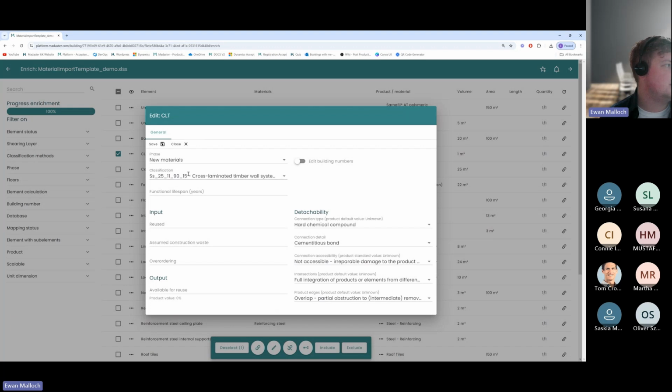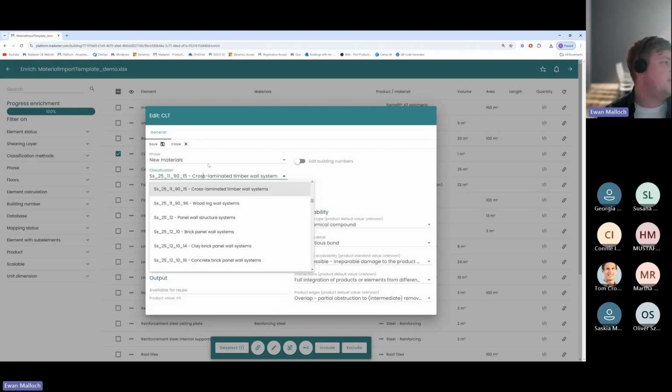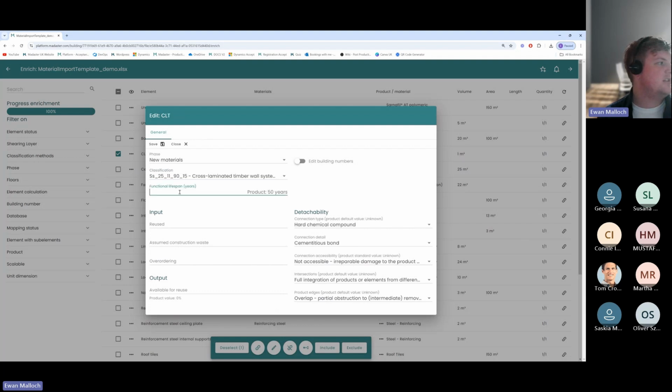We can also adjust our classification structure, or classification code rather. I can't change the structure at this point. So if this came through incorrectly, then we could adjust it. The cross-laminated timber wall system seems correct. We could give it a specific lifespan. So if we knew exactly how long the lifespan of this product was, and it was different to the defined lifespan given by the product that we're connected to, then we could adjust that. And the same with the input information. So if we knew this was a reused product, we could give specific information on that as well.